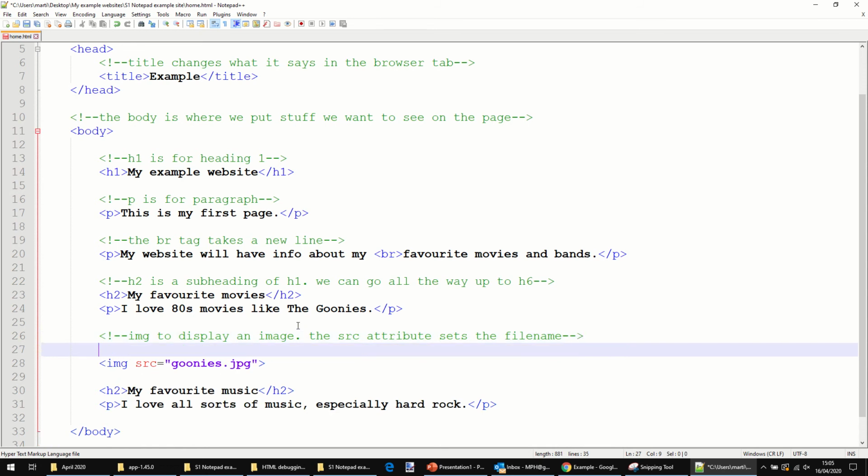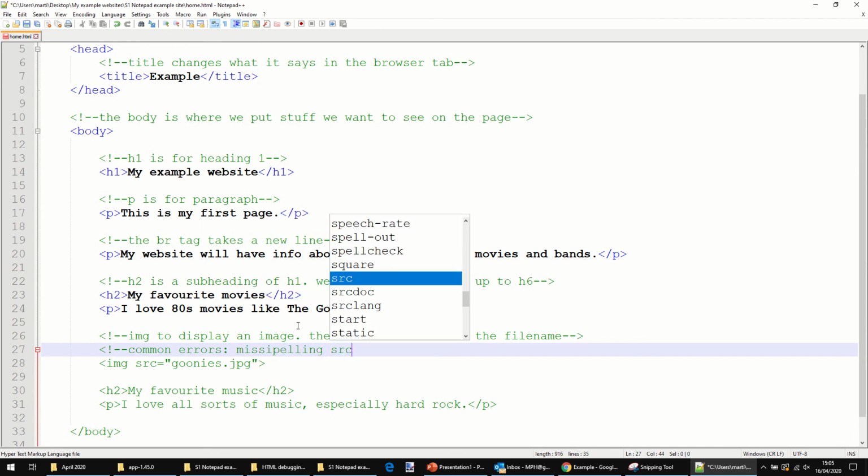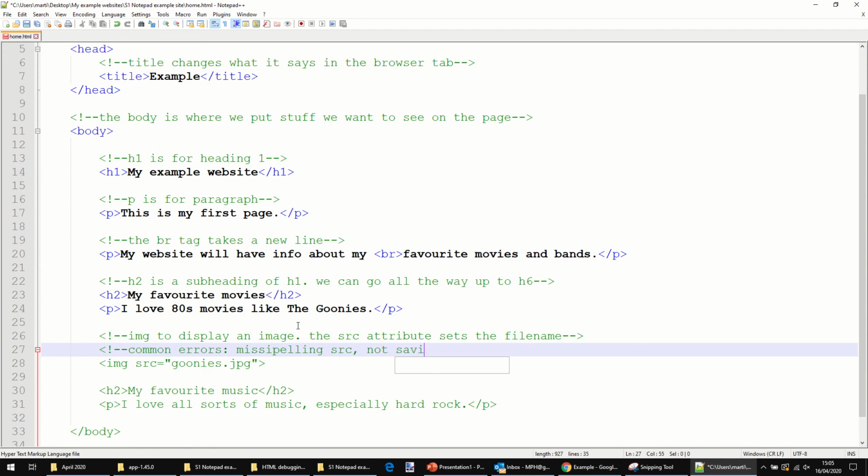And I'm just going to put a couple of common errors here. Common errors. So, misspelling src, not saving the image into the same folder. I mean, really, actually, this is probably the most common one, as the HTML. We'll maybe add some more to that in a second. Misspelling.